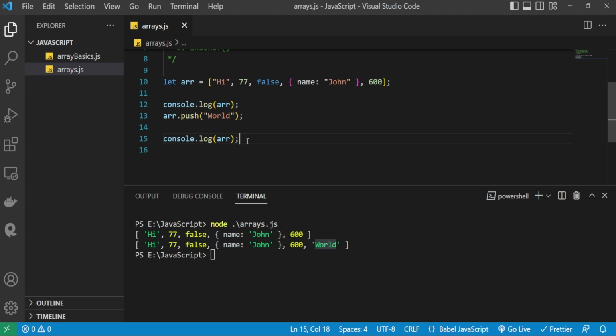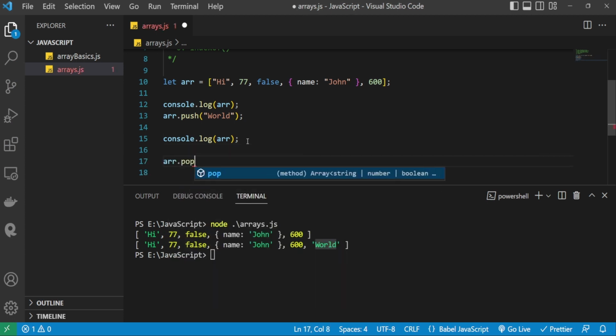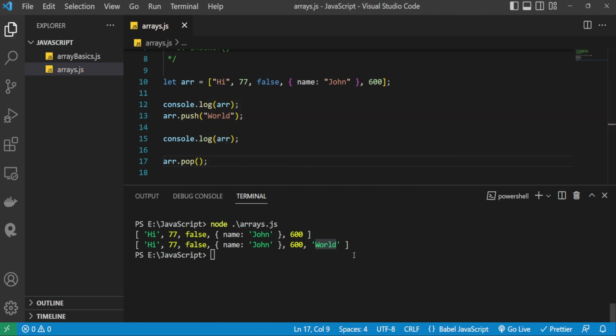Then the next method we have is the array.pop method. That is array.pop, we have to mention it like this. Then it will remove an element from the end of the array.